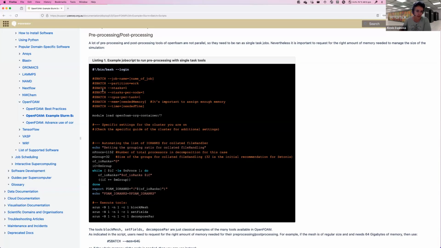So then after describing what we need from the scheduler, then comes the script as a normal bash script. So the scheduler will assign those resources, which is one CPU, and also the memory. In this case, if you need to set a different memory than the default, you need to set it here, and the time. But if you don't set this --mem, then by default the scheduler will assign you the default memory for a single CPU, a single core.